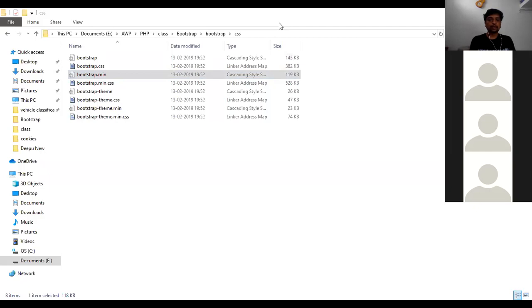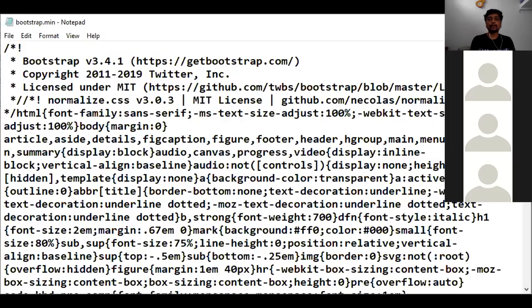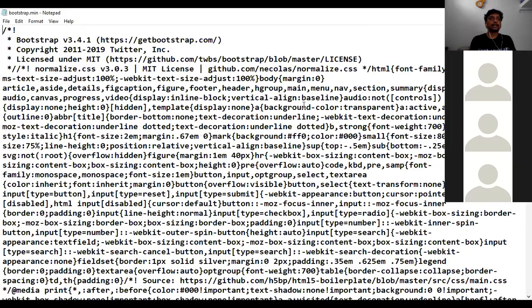Now, look at the difference. In the previous one, in the notepad, what I showed is the CSS file in the visible format. Now, if you see this code, it is not easy to understand because all the lines and spaces are removed. So it looks like this. This is minified.